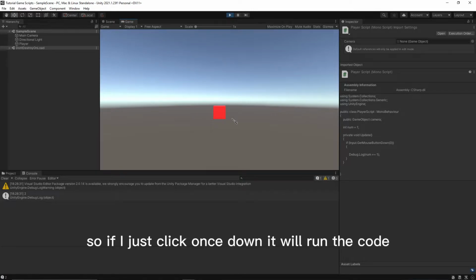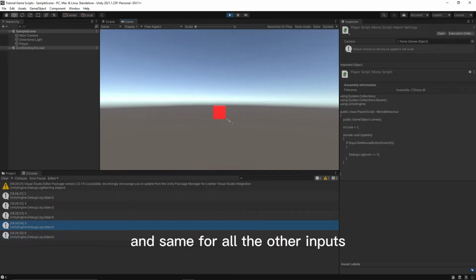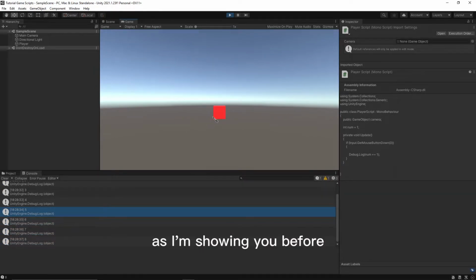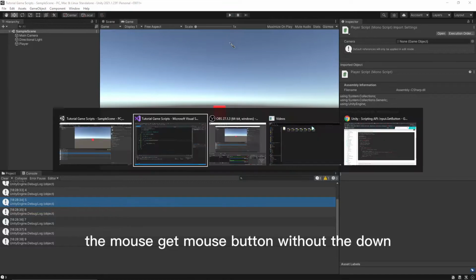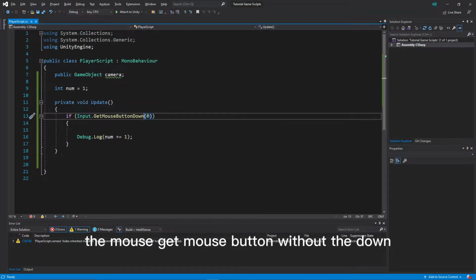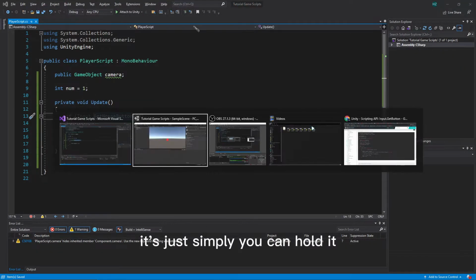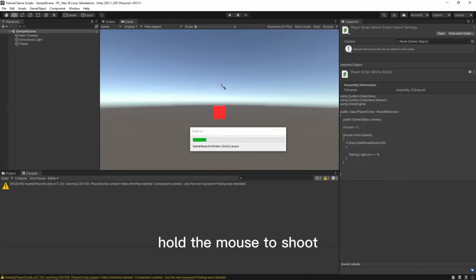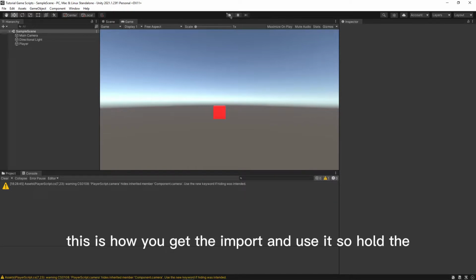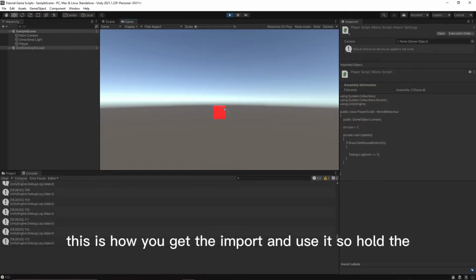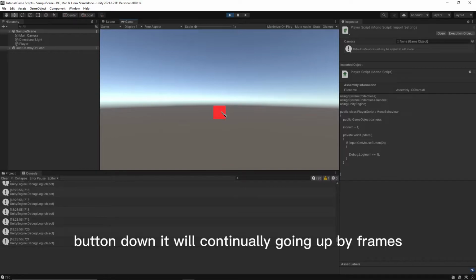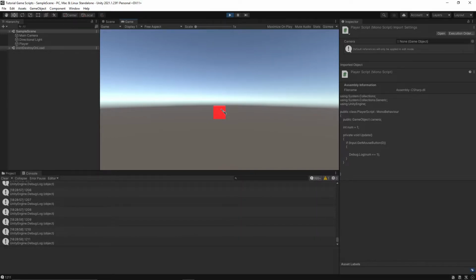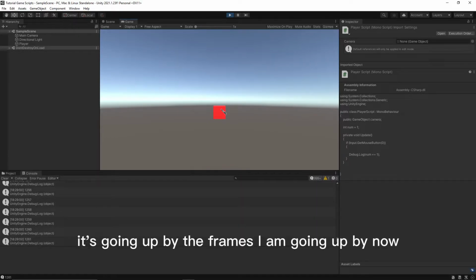So if I just click once down, it will run the code. And same for all the other inputs as I've shown you before. Get mouse button without the down, you can simply hold it. It's good for gun games where you want to hold the mouse to shoot. This is how you will get the input and use it. So hold the button down, it will continually go up by frames. Tap once, it goes up by one frame.